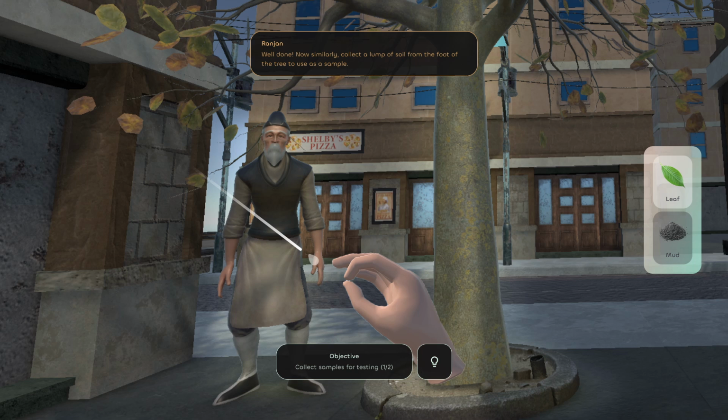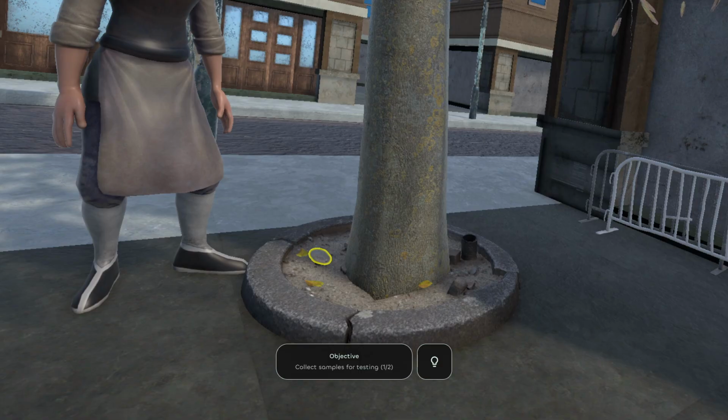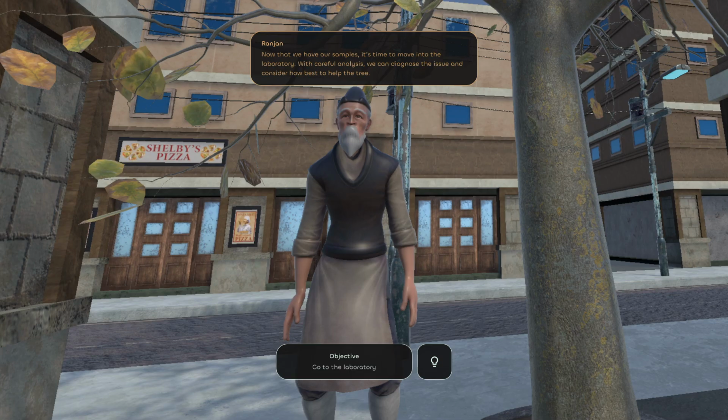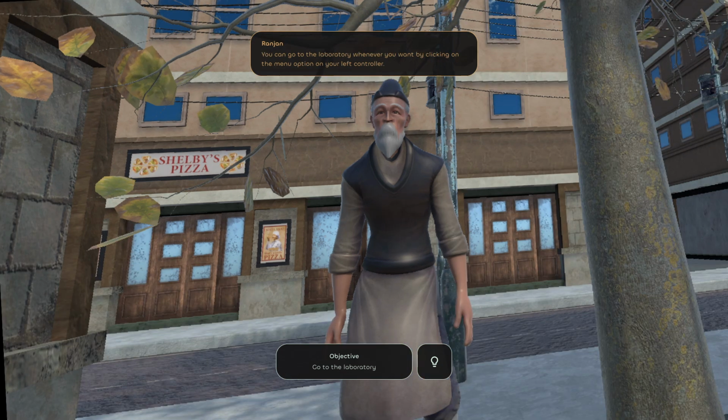Well done. Now similarly, collect a lump of soil from the foot of the tree to use as a sample. Good work. We now have 2 sets of samples ready for examination. Now that we have our samples, it's time to move into the laboratory. With careful analysis, we can diagnose the issue and consider how best to help the tree. You can go to the laboratory whenever you want by clicking on the menu option on your left controller.